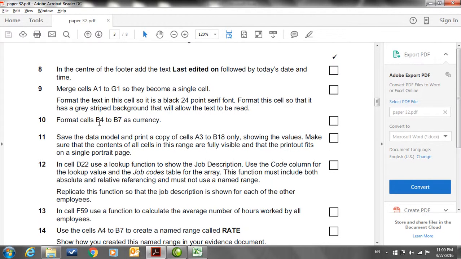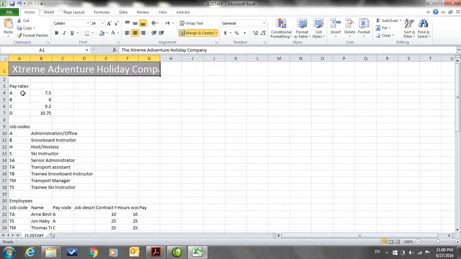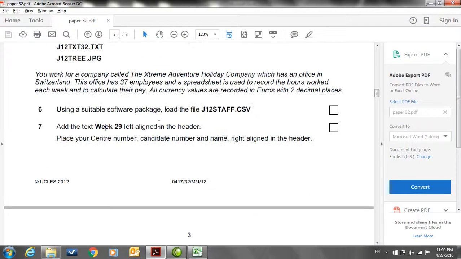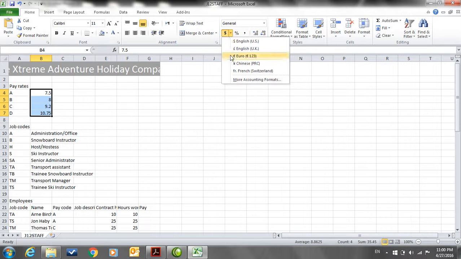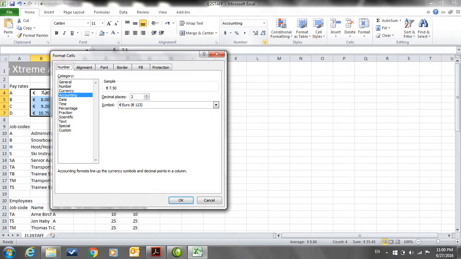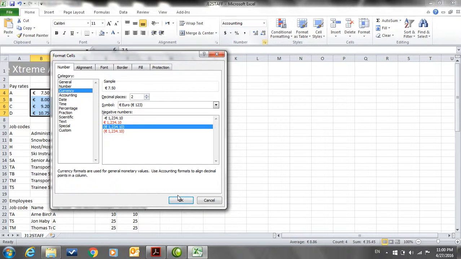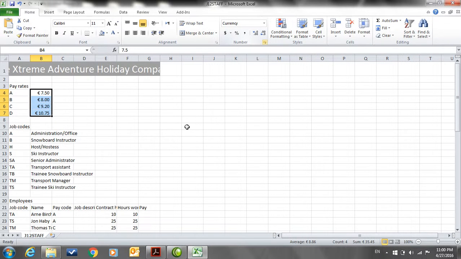Format cells P4 to P7. Format cells P4 to P7 as currency. So for currency we are going to set what is written: euros, with two decimal points. Okay.